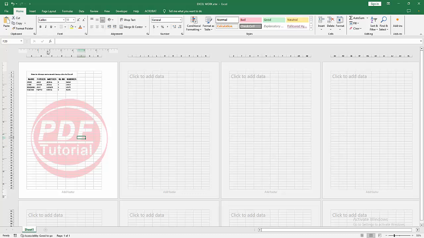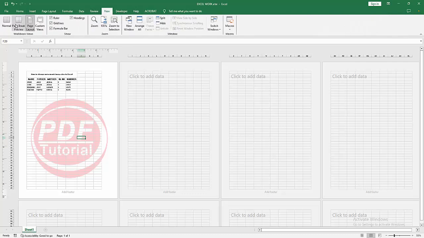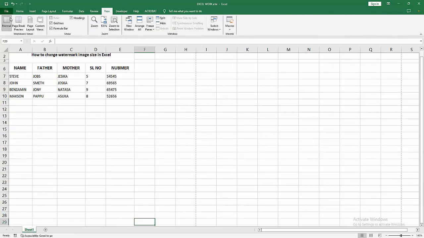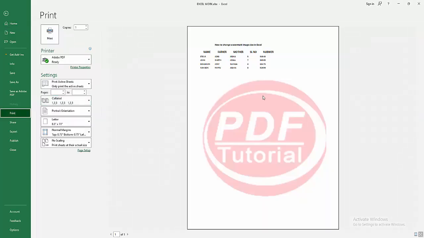Then we go to the View menu, select this Normal option, then go to the File menu, select the Print option. Now we can see we changed the watermark image size in Excel very easily.